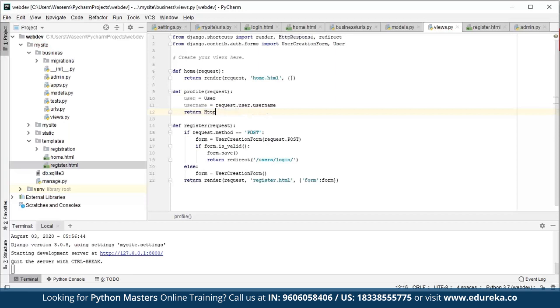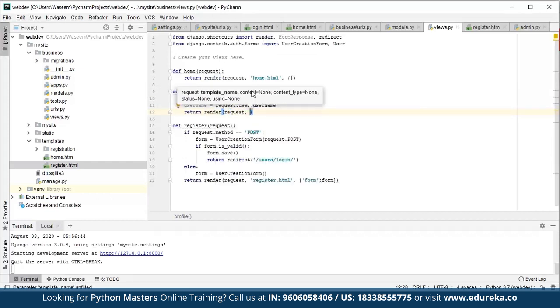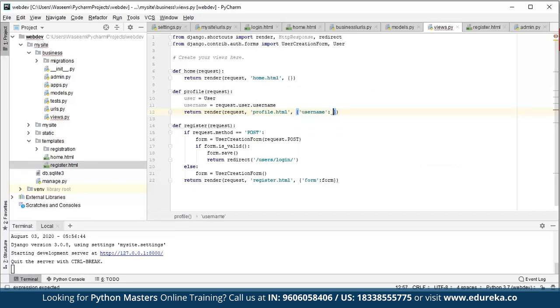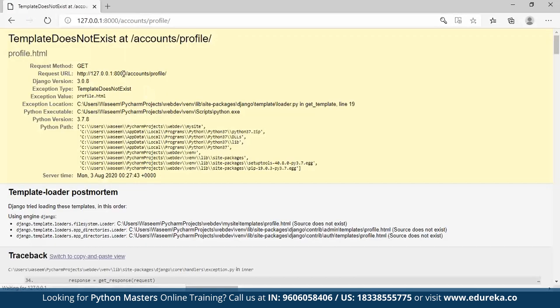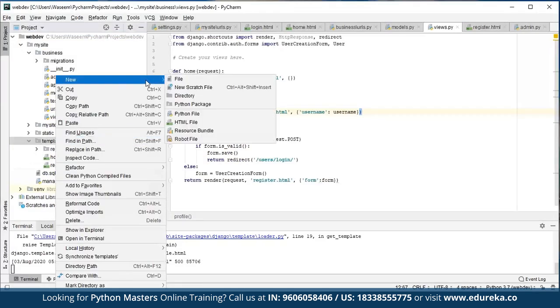All right, and after this let's render a template inside which we have a request. We will have profile.html and we will have username. All right, so now when we log in, we are redirected to a template which does not exist right now. So we will create a profile.html.